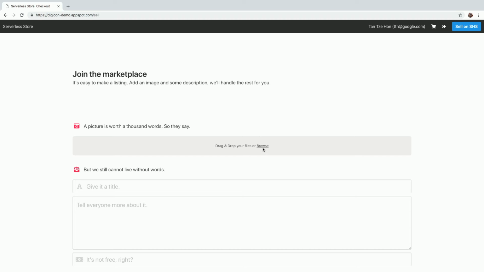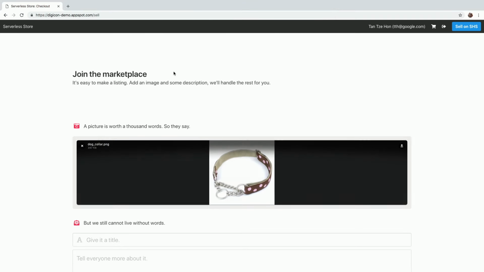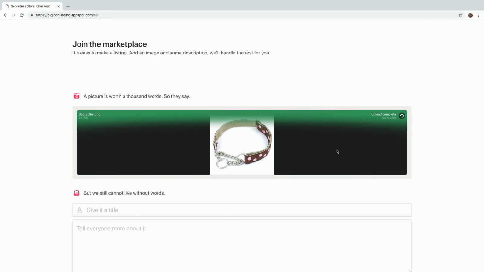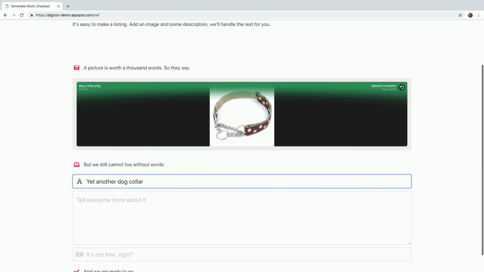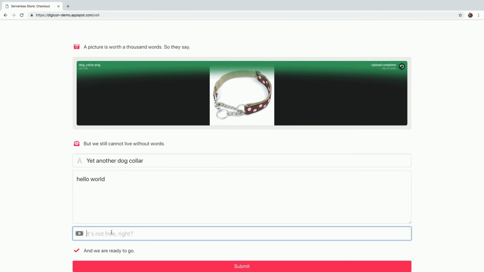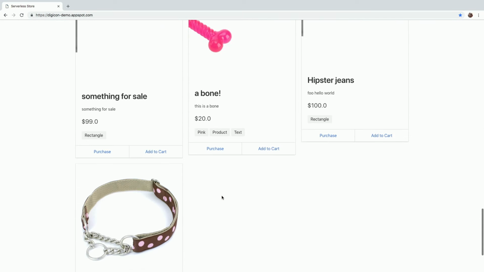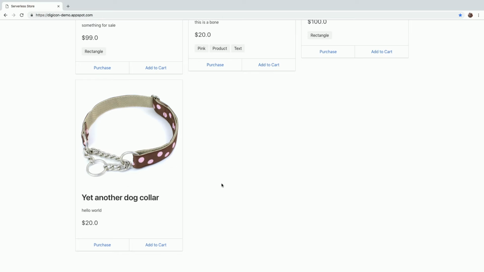So we can upload an image. I'm going to sell yet another dog collar. I'm going to upload it. And the upload is complete. We'll give it a description. And then we'll give it a price, of course. And we're ready to go. Let's click submit. And then we can see our dog collar here being submitted to the store for sale.